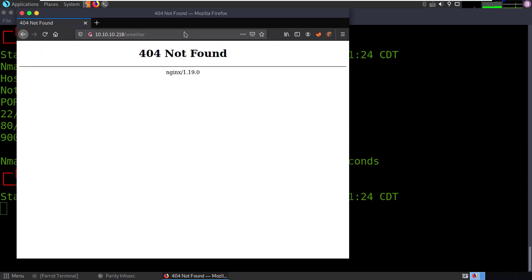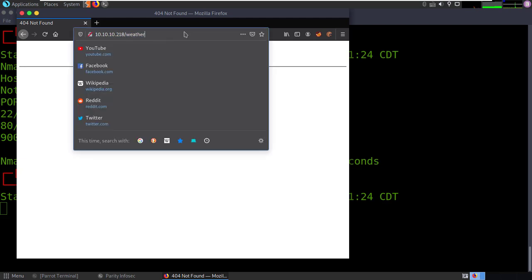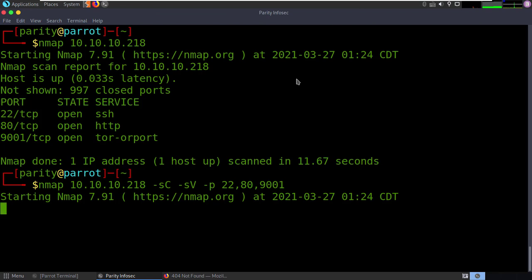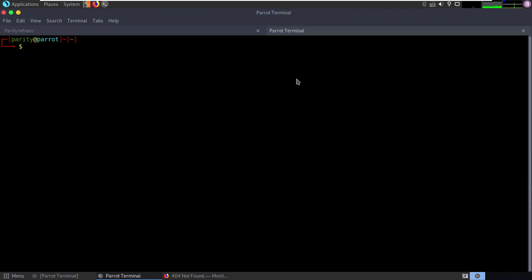Comes back with a 404. Sometimes you put another slash at the end, that works. Not here. So what is going on? My first instinct here is I know that there's a weather folder. There's something inside of it, so I'm going to use GoBuster. This one's still taking an incredible amount of time.